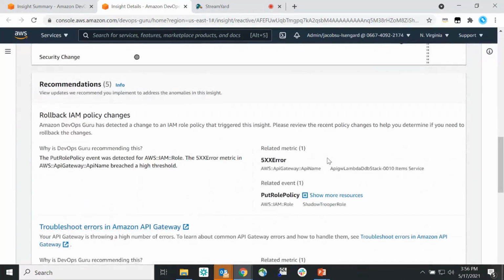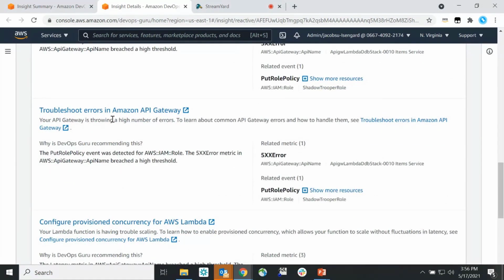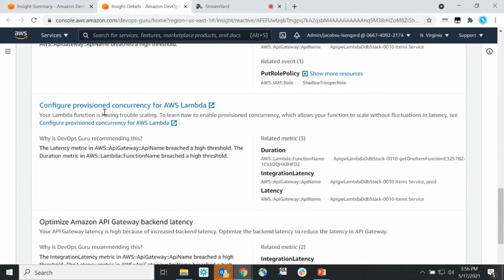If I scroll a little further down, what I see is that there are 5 recommendations. The first being the rollback of the IAM policy change. Why? Well, because it's seeing these 2 related metrics, or this 5x error related metric and this related event, which are often linked together. In this case, it's been a little bit of time, so I'd need to go investigate and see whether or not that IAM policy change is actually blocking my stack. And then it provides some information on troubleshooting errors in API Gateway and configuring provisioned concurrency settings in Lambda. And again, it tells me why it's showing me these.